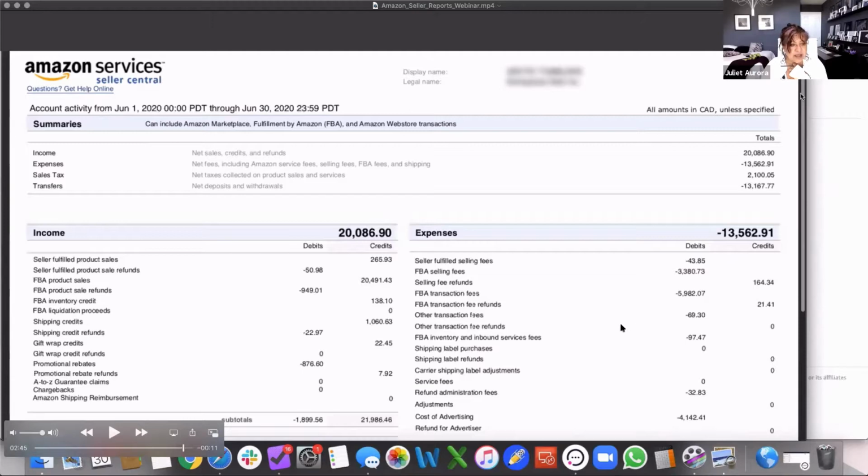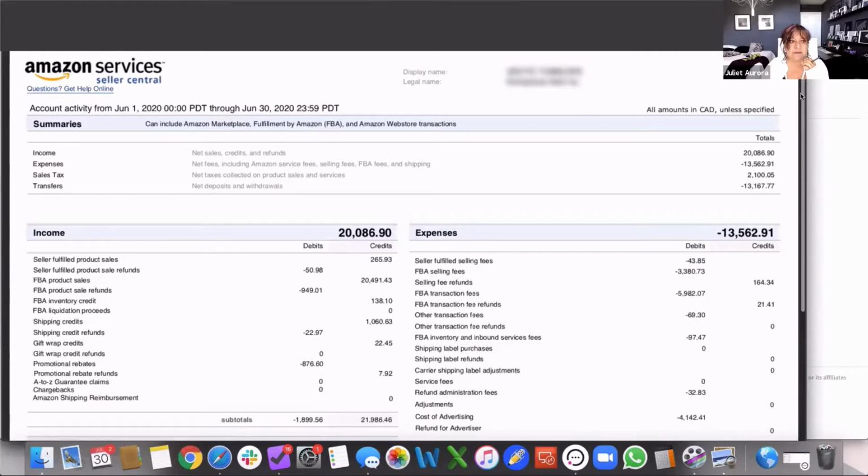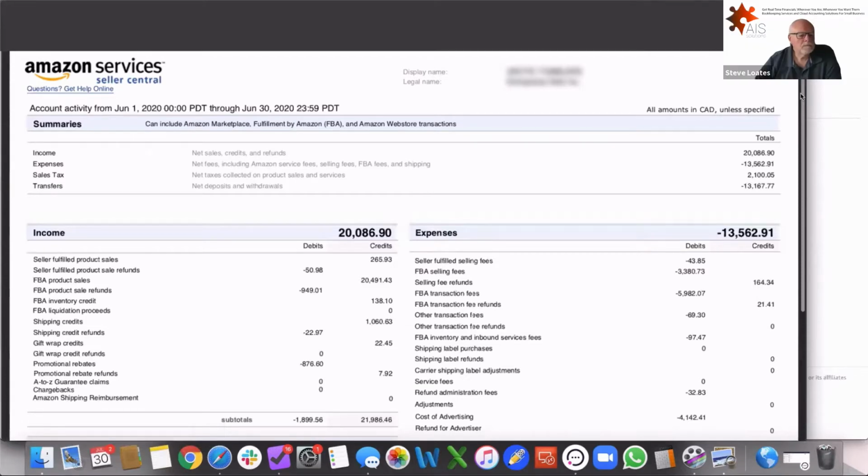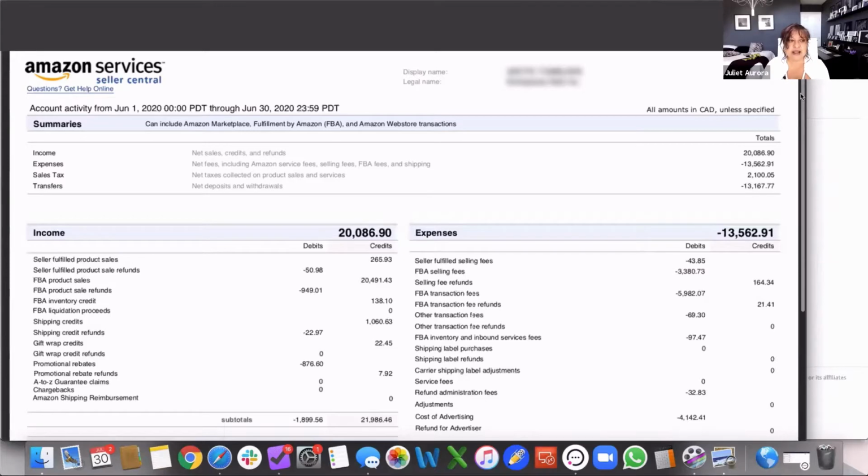Okay, so the other question is chargebacks. What are chargebacks? They're different from refunds. Chargebacks is when the customer goes back to their credit card and says, hey, that's not a real charge, and it's charged back to Amazon, so Amazon takes the money back from you until it's resolved and it's actually a legitimate charge.